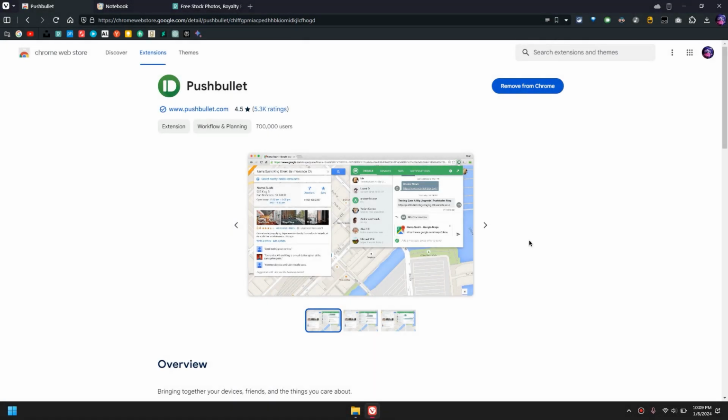Coming up with number 1, we have Pushbullet. Syncing the data and messages, or maybe the links, between an Android or iOS device and the browser wasn't that much of an easy task. Well, thanks to Pushbullet, it makes your life a lot easier.